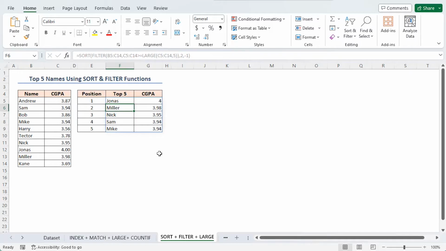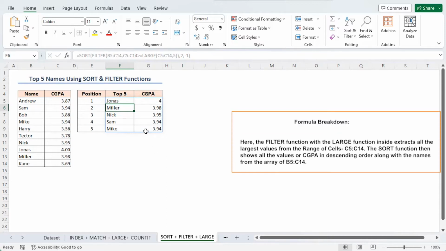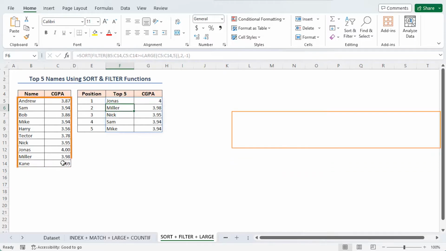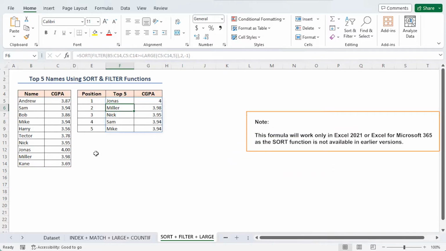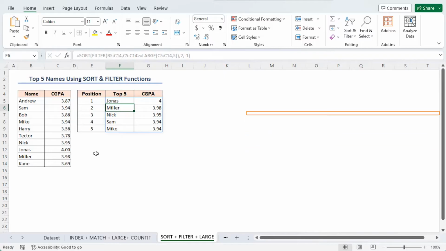at once. You don't even have to use the fill handle here to get the rest of the values, as the formula itself is doing all the calculations for you. So what's happening here is, the FILTER function with the LARGE function inside extracts all the 5 largest values from the range of cells C5 to C14. The SORT function then shows all the values or CGPA in descending order, along with the names from the array B5 to C14. But this formula will work only in Excel 2021 or Excel for Microsoft 365, as the SORT function isn't available in earlier versions.